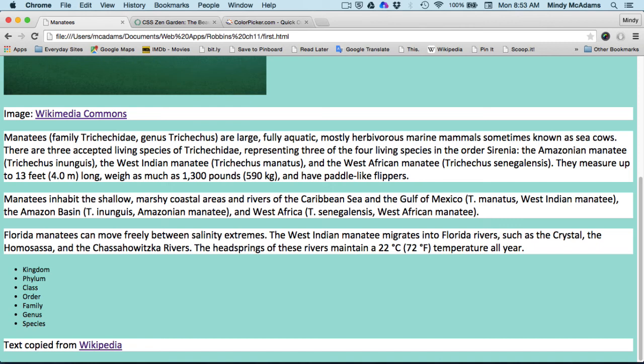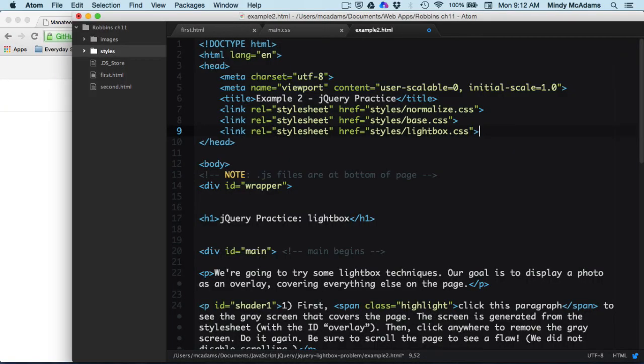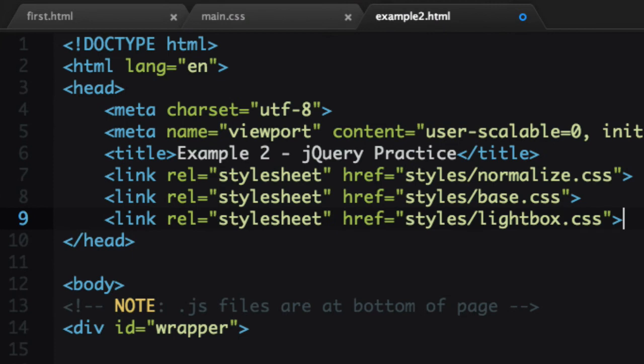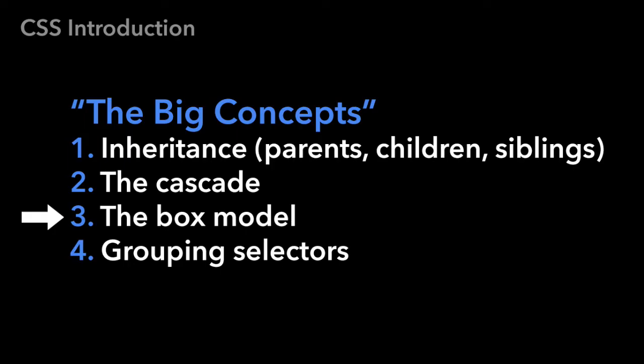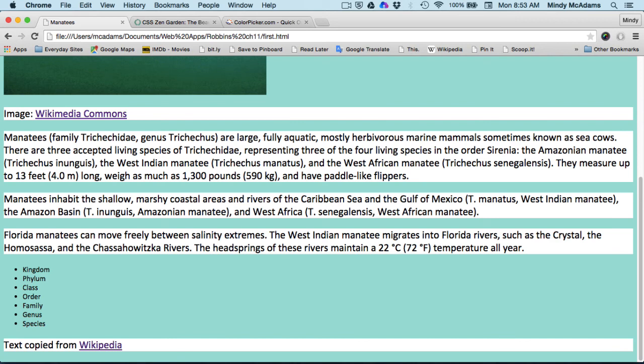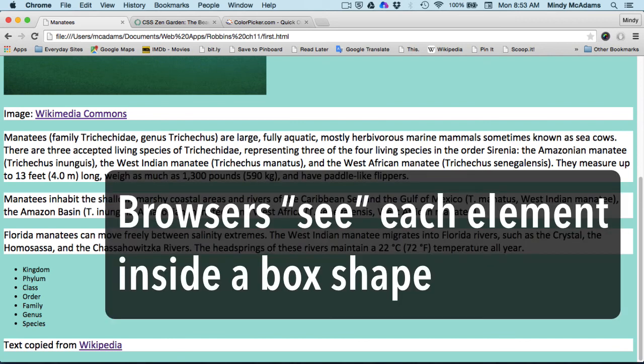For sophisticated pages, you will attach more than one external style sheet to the page. And the cascade dictates that the last style sheet attached will override any conflicting styles in the earlier style sheets. You saw a small demonstration of the box model when we put a background color on the P element. We'll talk more about this when you learn about margins and padding in a later video. The box model is very important.